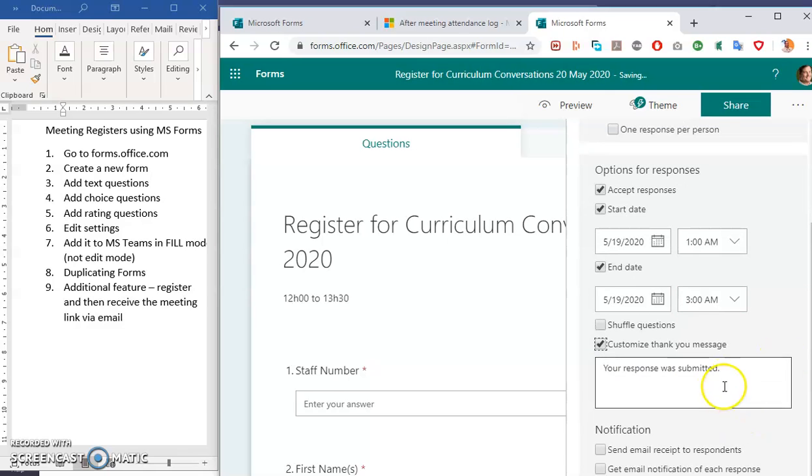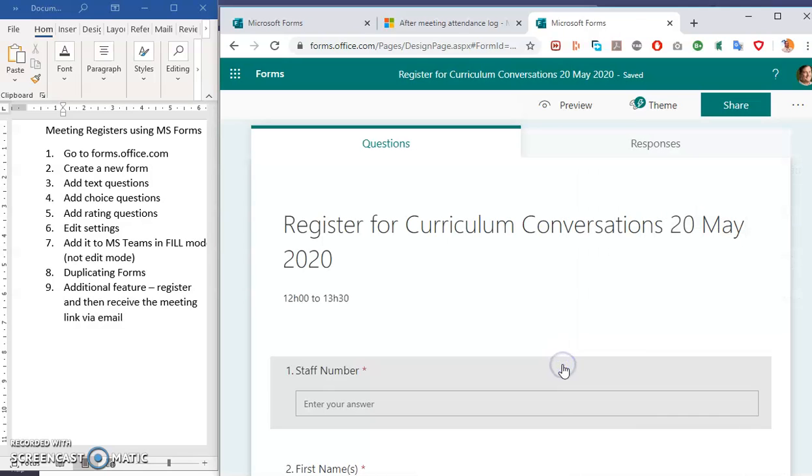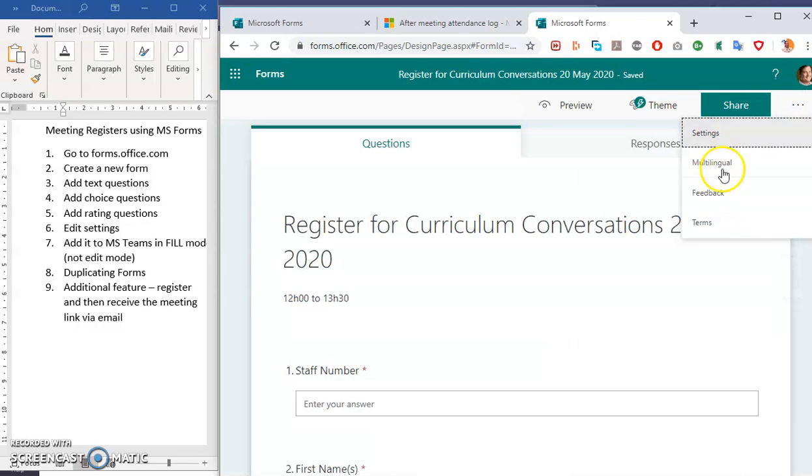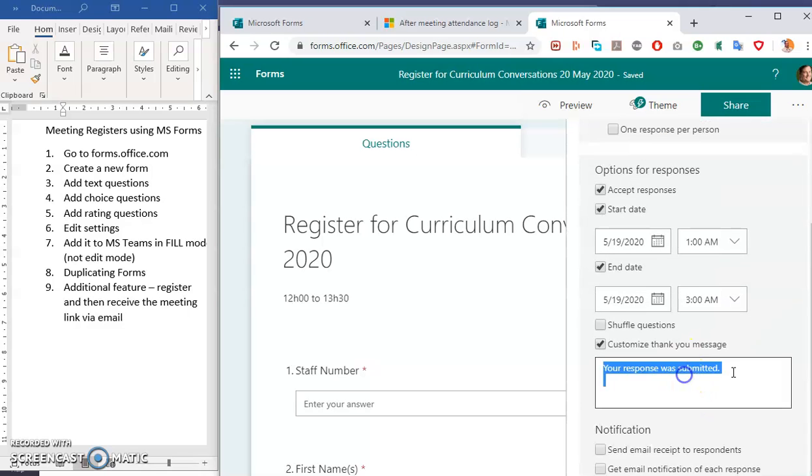All you would do over here in your customized thank you message, you would then put the link. So let's go back. Let's go to settings. We can say thank you for your response. Please click the link below to join the meeting. Right. And you can then go back to your calendar and copy and paste the appointment that you've made.